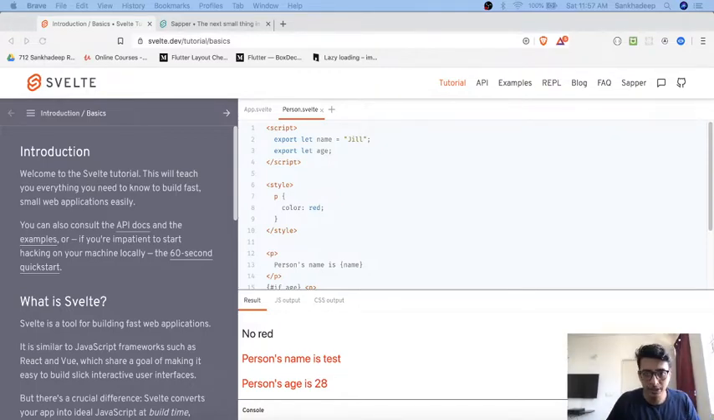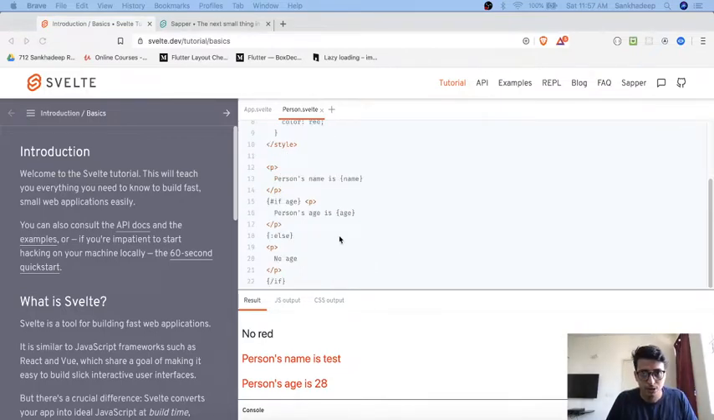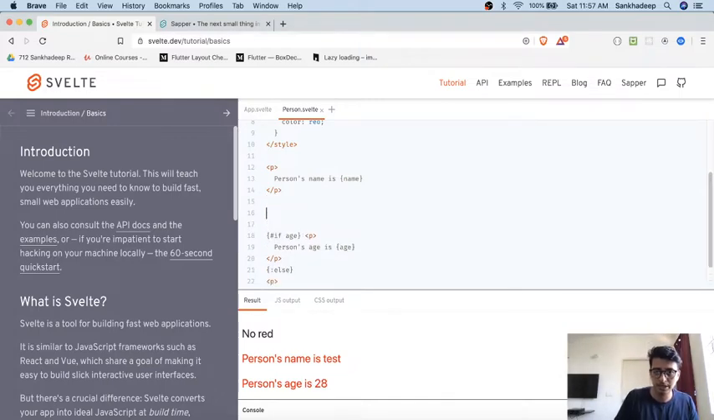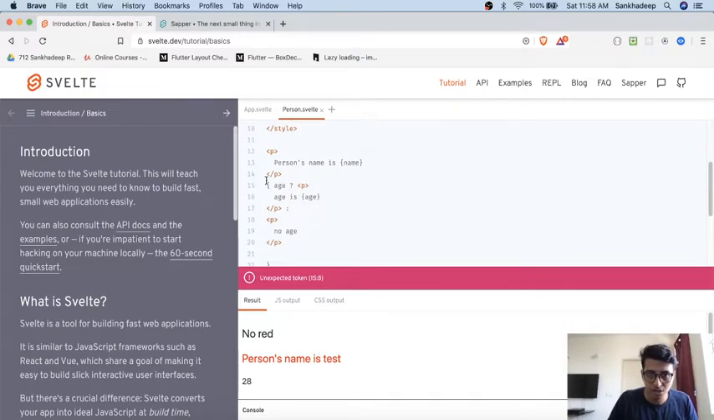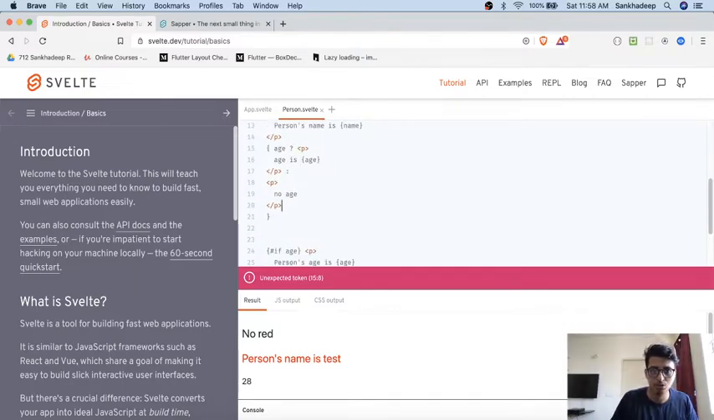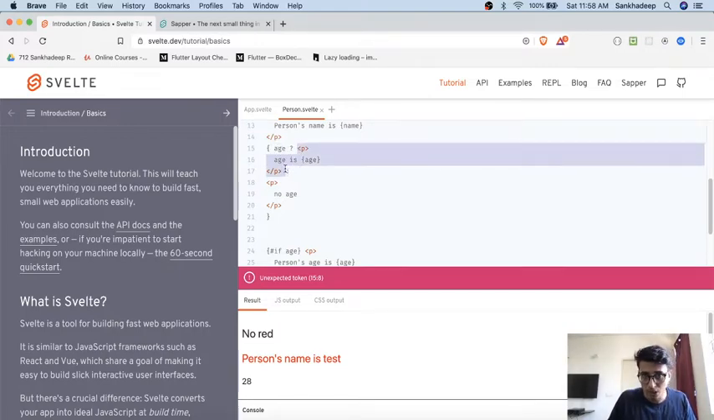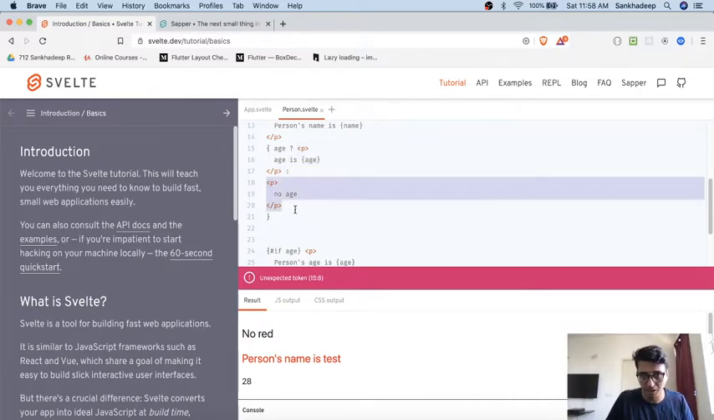Okay, Ashish wants to see conditional rendering once again. So yeah, this is how it works. Let me give a similar example of this in React. In React it would be something like, if we have age, the age is age, and else no age. So this is how we do it in React. We check if there is an age, then we render the first block, the if block, and if there is no age, then we render the else block.